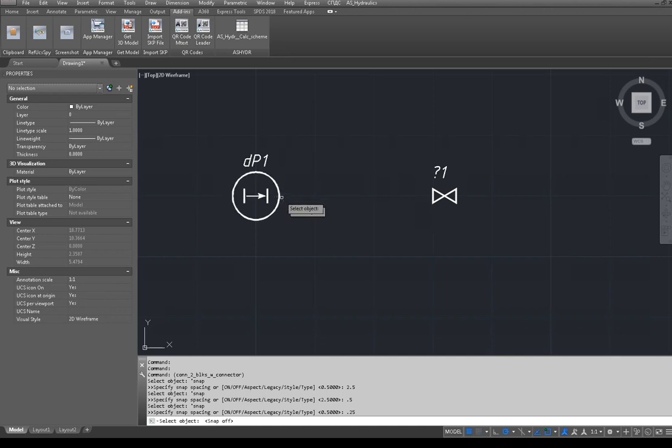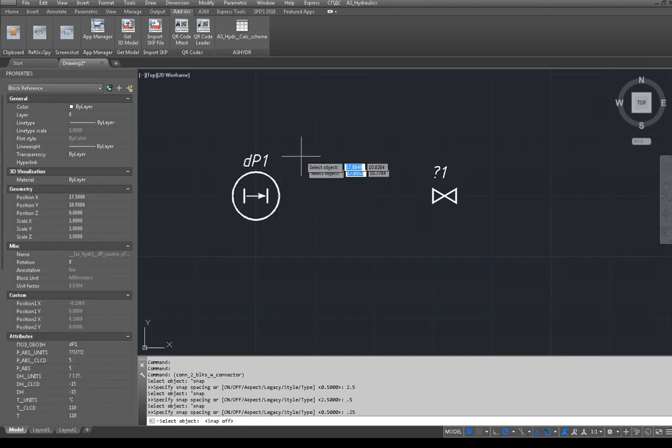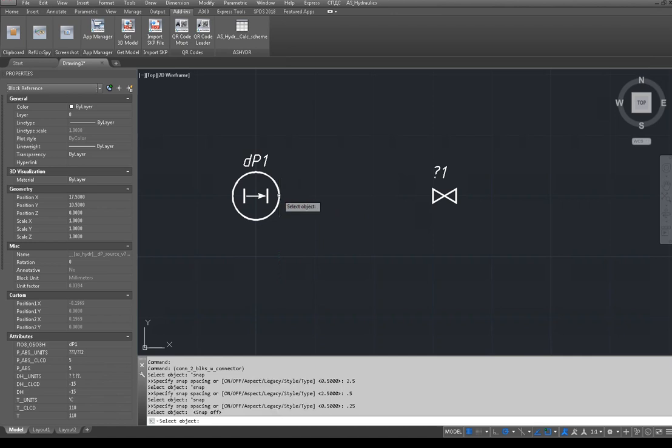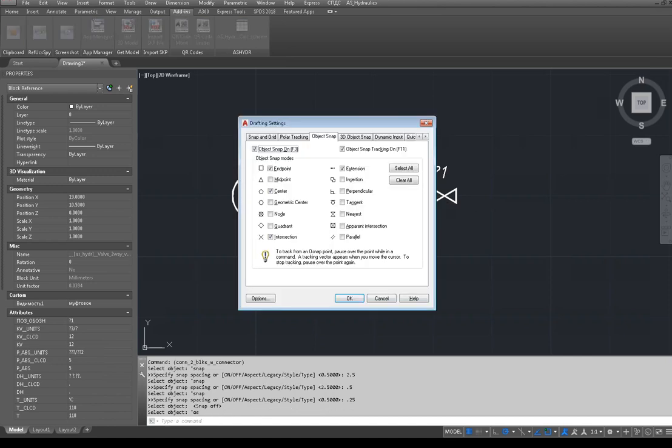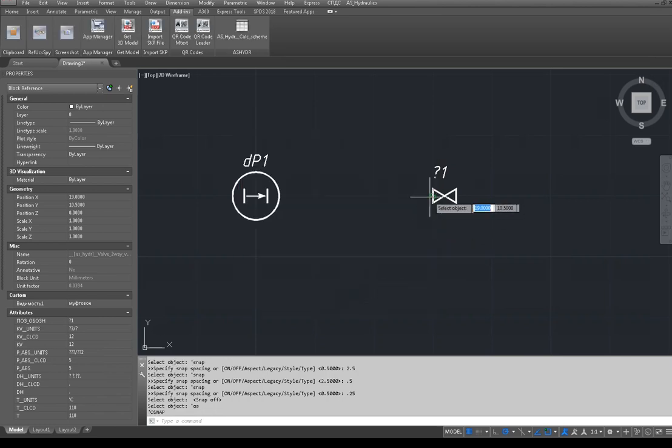Not important. We select first element and then the program asks us to pick a point to which pipe will be connected. And then we select the second object and also pick the point to which pipe will be connected on the second object. If you want to change snap settings, you do it, and now we see midpoint.